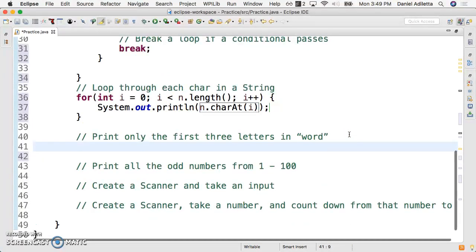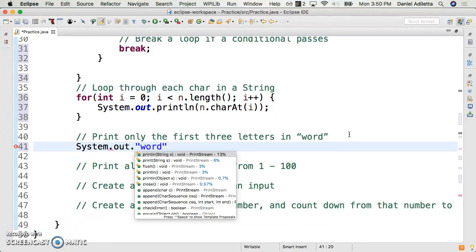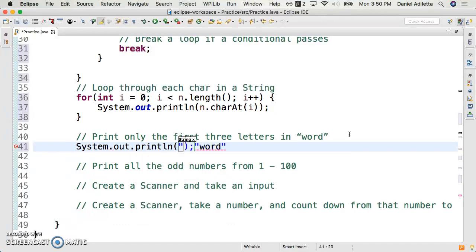Now, similar, if I have a literal string called word, if I only want to print the first 3 letters of that, System.out.println. If I only want to print the first 3 letters of that, I mean, if you're really cheeky, some people were just deleting that. That's not allowed. I meant I want you to call methods off of this.